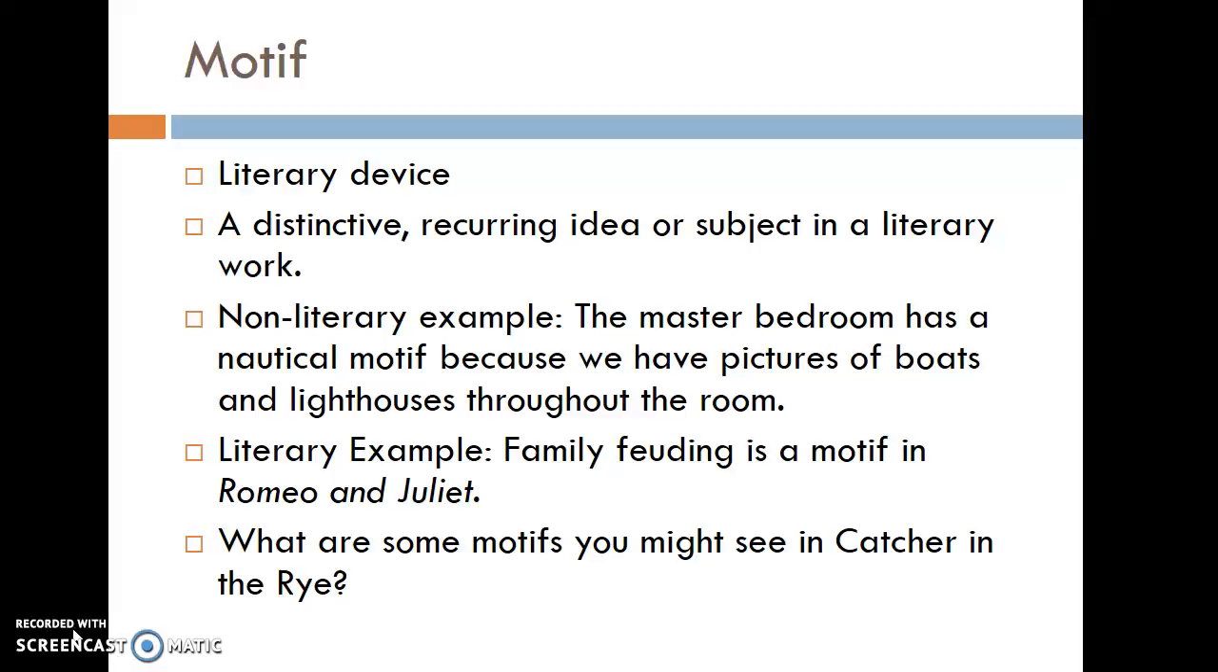In a non-literary example, a lot of times people have motifs in their homes. Like, the master bedroom has a nautical motif because we have pictures of boats and lighthouses throughout the room. A literary example is a family feuding. A family feuding is an idea, but it's an idea that is consistently brought up time and time again in Romeo and Juliet. So think to yourself, what are some strong ideas that perhaps Holden keeps talking about, or J.D. Salinger keeps presenting in Catcher in the Rye? What are some reoccurring ideas that keep popping up?